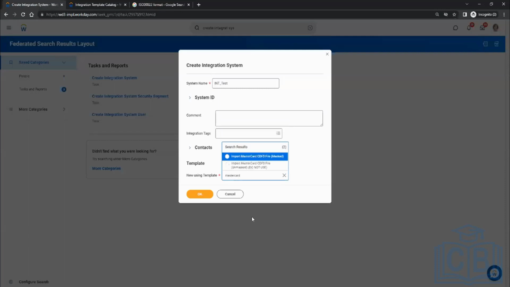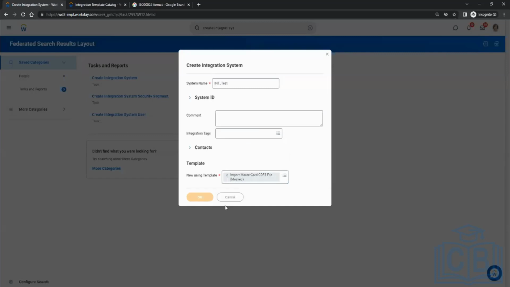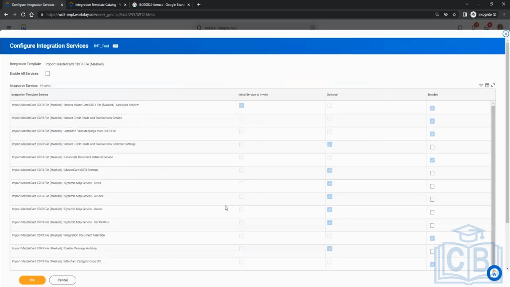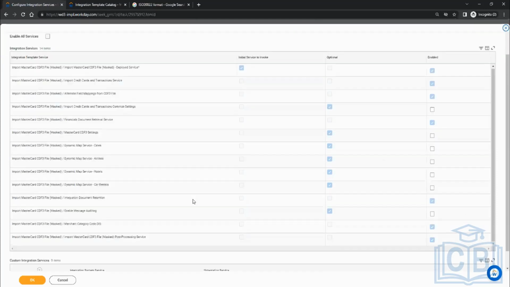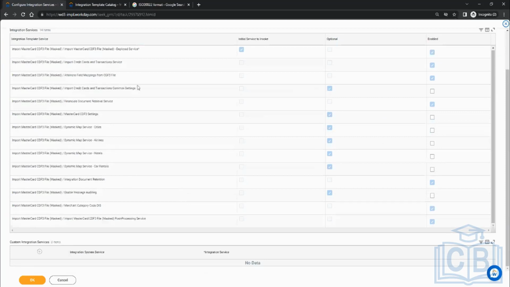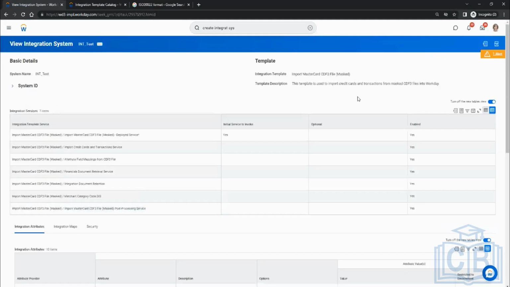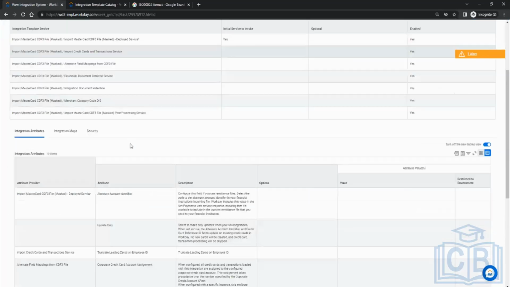I will come here now using template MasterCard and then this one. Click on OK. Now this is all what Workday has already done. So whatever you see here, Vikram, to your question, what do we configure in a connector? First there are services which we can enable, disable, right? So there are services for different functionalities. We will talk about that again. But by default, I've just clicked on OK.